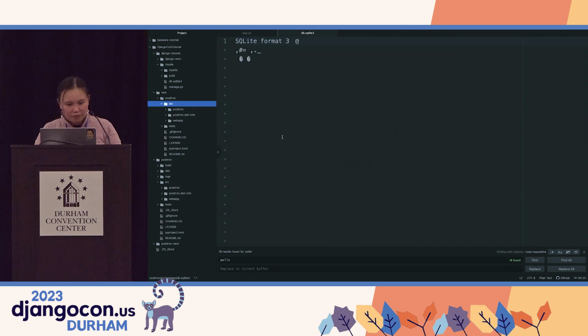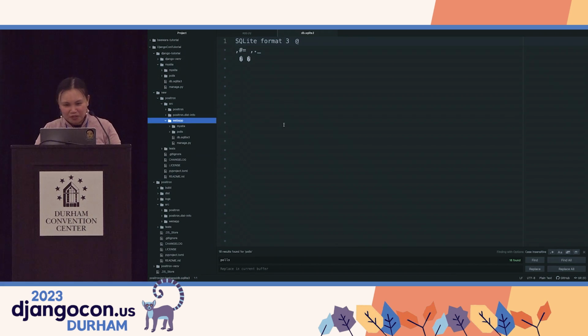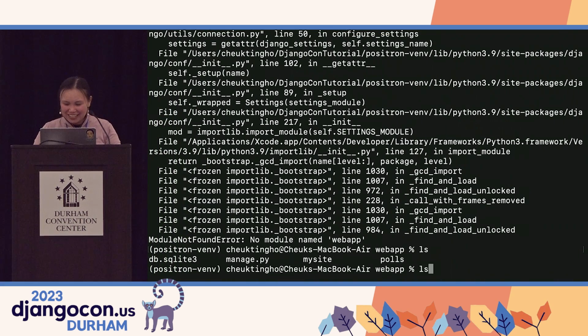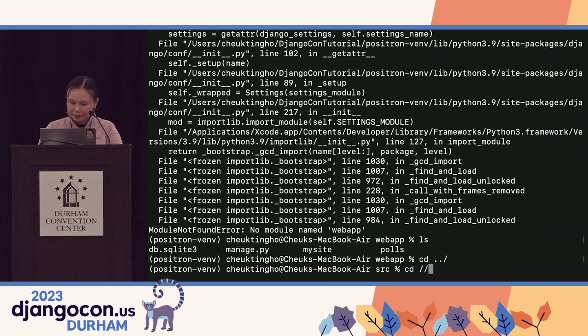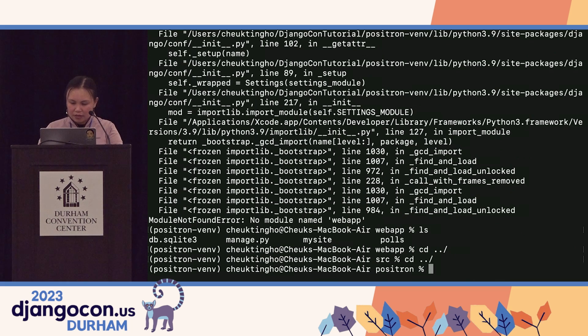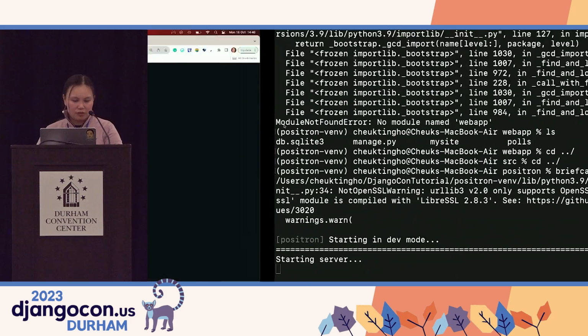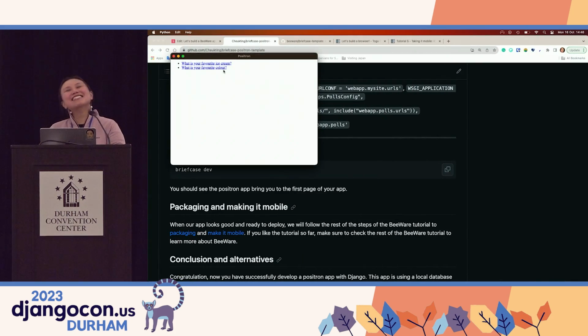Okay, so pretend that you didn't see anything and nothing goes wrong. So let's try again. Okay, let's go back to the top directory. Okay, so let's do the BeeWare dev, briefcase dev. So okay, this time it works. Magic. Woo! So yeah, you can vote on your ice cream.